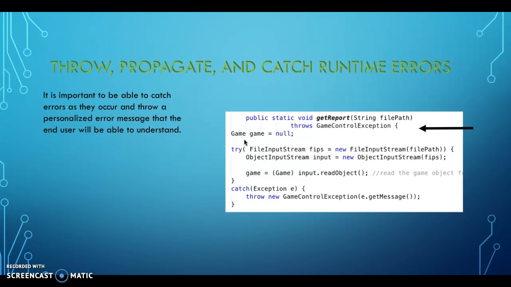First, it shows that it will run through the exception. It then gets the input from the user for the file path. If it catches an error, then it will tell the end user what the problem is through the message it sends.